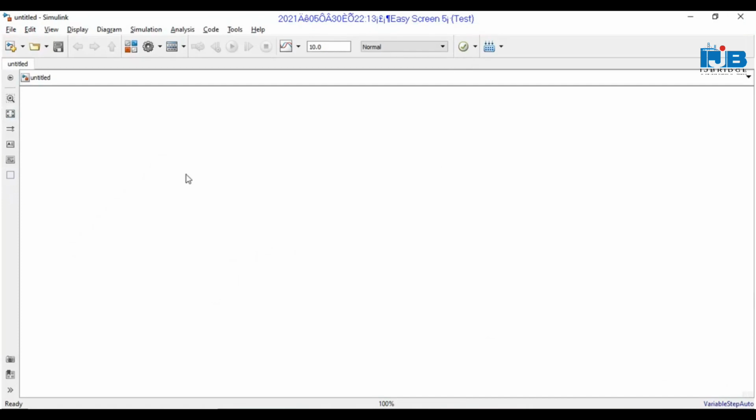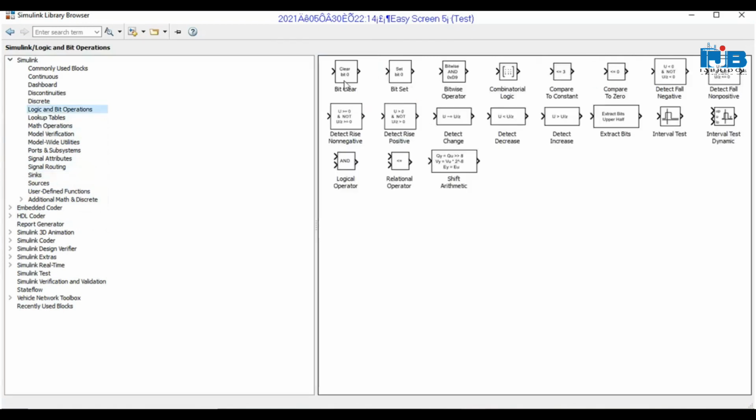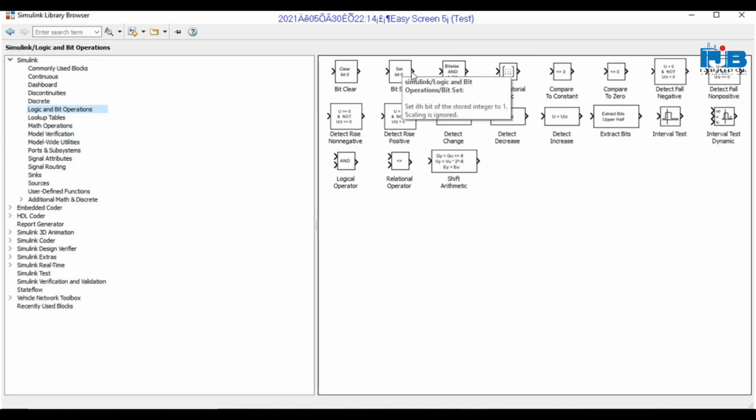To use bit set block, we need to check the library browser, which is as pointed on the window. In the library browser, you will find various kinds of library blocks. In the logic and bit operations library, you will find bit set and bit clear block as shown here, out of which we will learn about bit set block in this video.